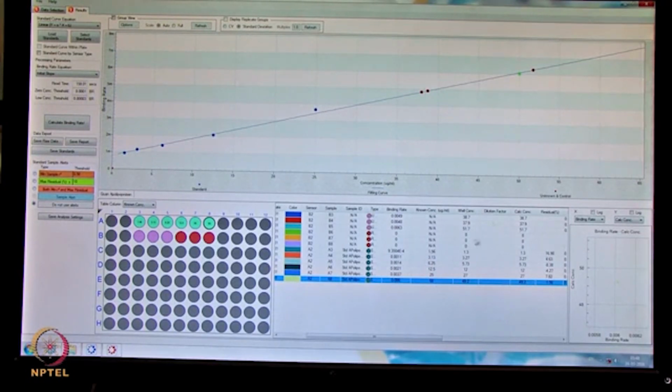I think here in the unknown concentration, if you look at all three samples, the well concentration was calculated as 38.7, 37.9, which is nothing but 38 microgram, and 51. 51 is showing somewhat high, because our standard curve goes up to 50, but still the instrument extrapolates and calculates the concentrations.